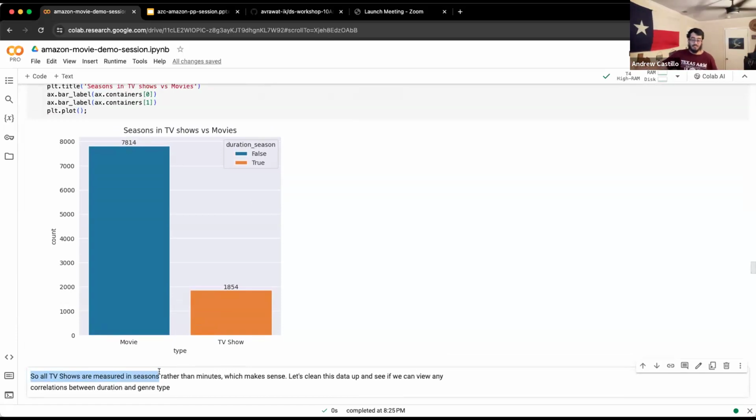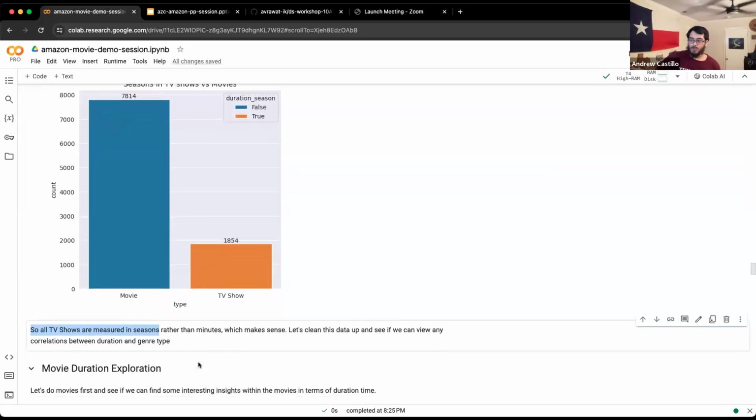They're going to be measured in seasons rather than minutes. Okay, which again, it makes sense, right? So we kind of validated the hypothesis, that all of the movies are going to be in minutes and all the TV shows are going to be in seasons. Okay. So let's go ahead and do some exploration for the movies first.